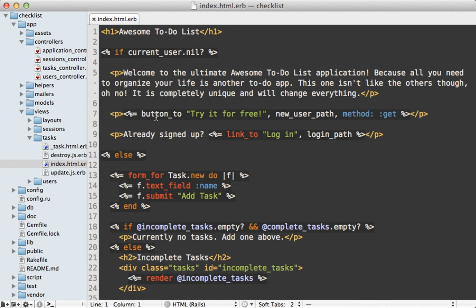Well, here's the template containing that try it button, and this is currently going to the new user path, but I want to instantly create a new user record, so I want to go to the users path with a post action. We could just leave this method off. I think it'll do post by default, but I prefer to be clear here.